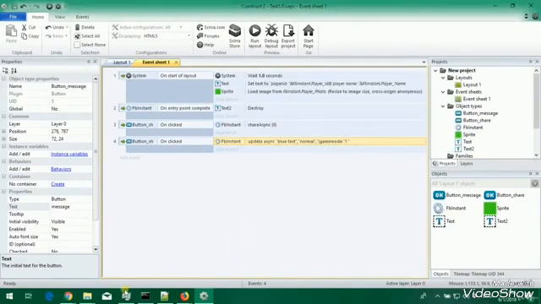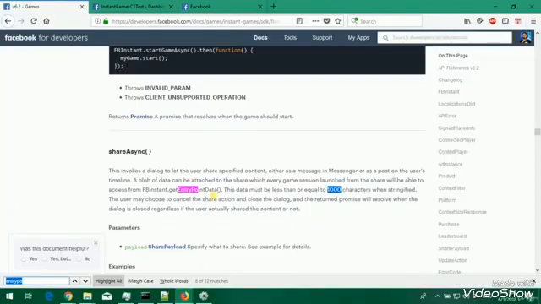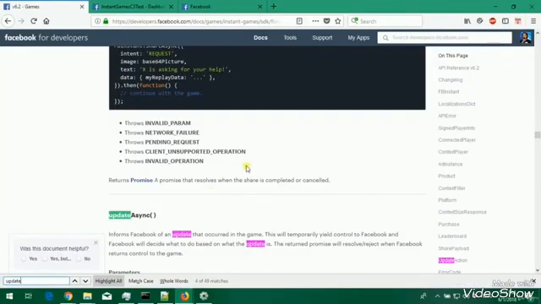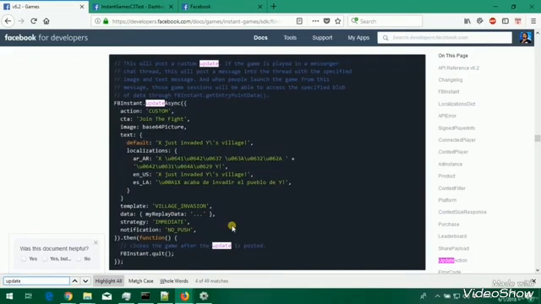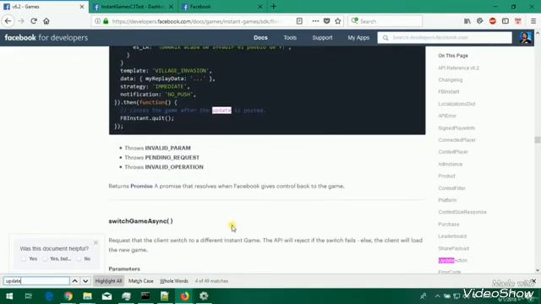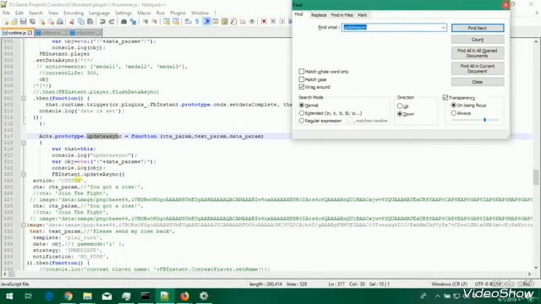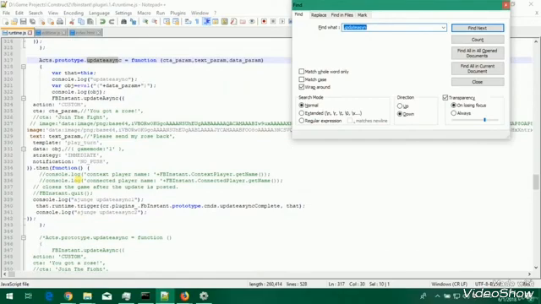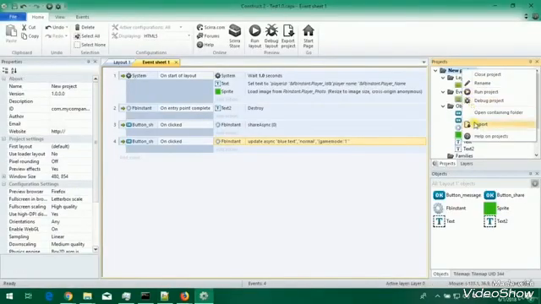Okay. In the documentation, update async informs Facebook of an update occurs in the game. This usually sends a message to the, you can choose a player where to send the message. Let's see it in action.